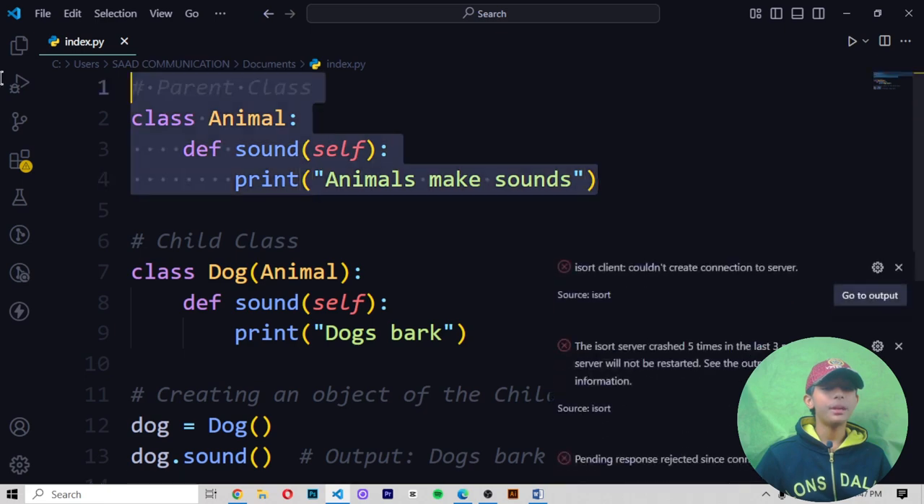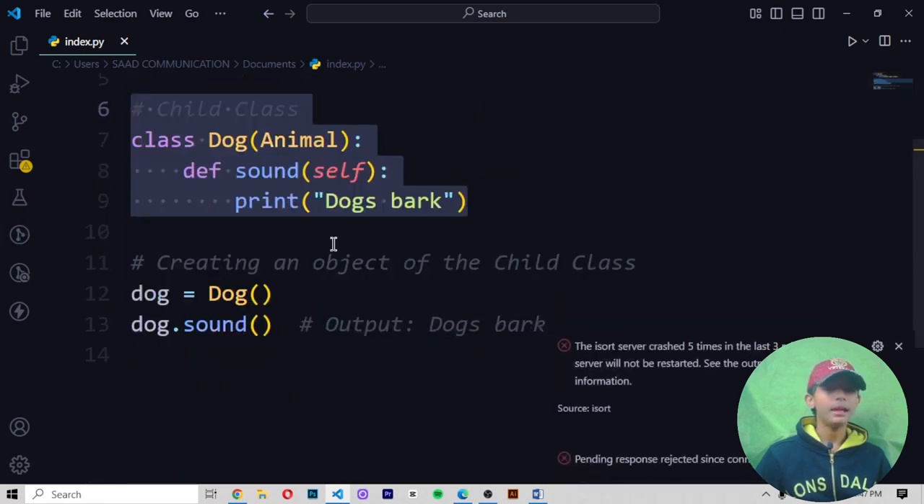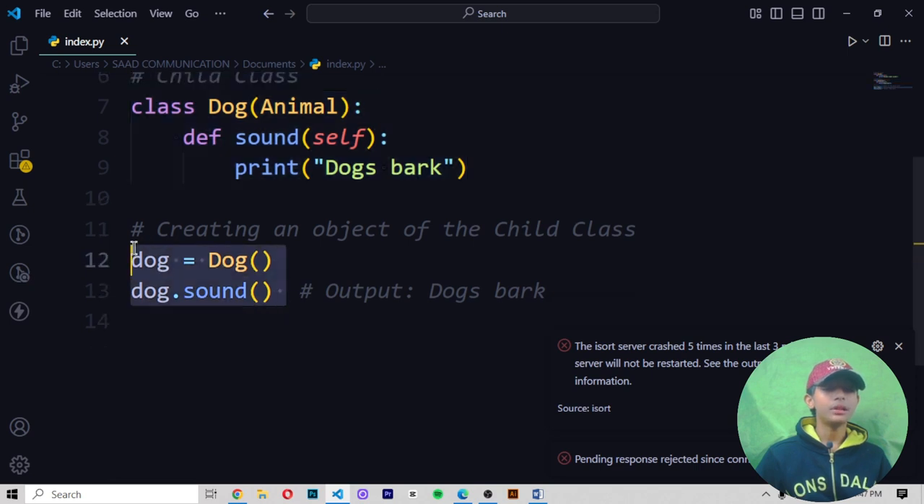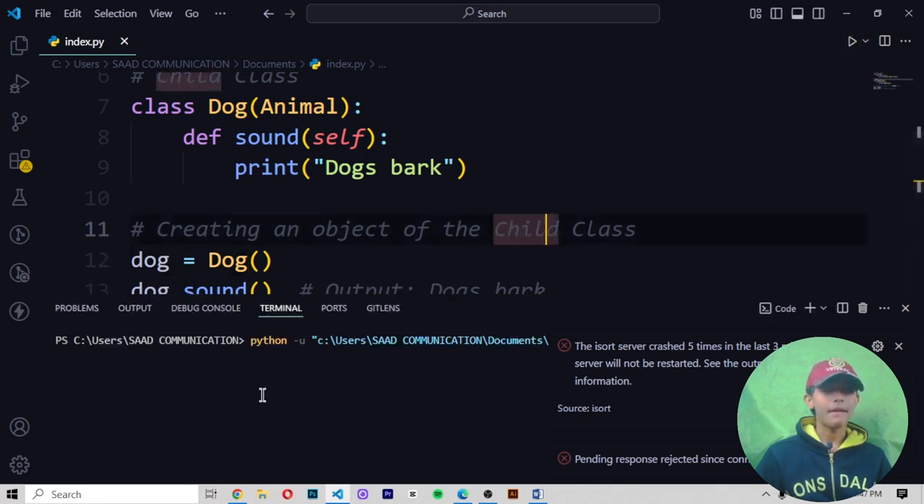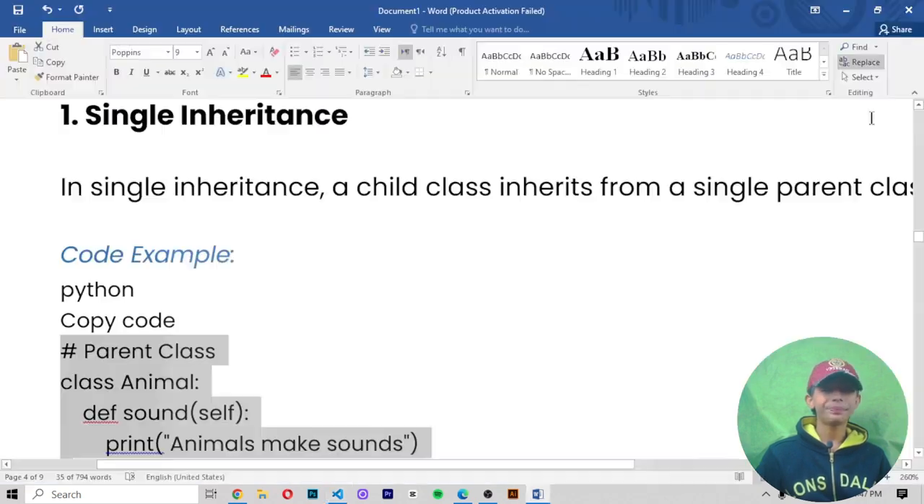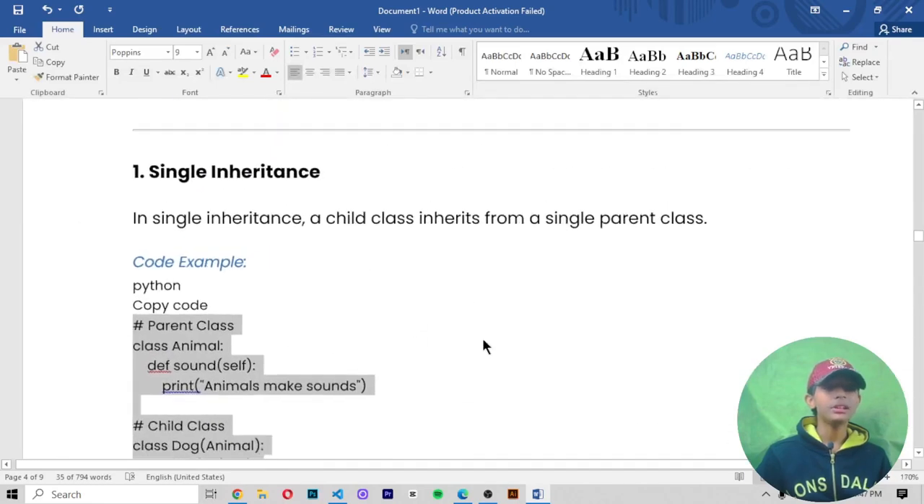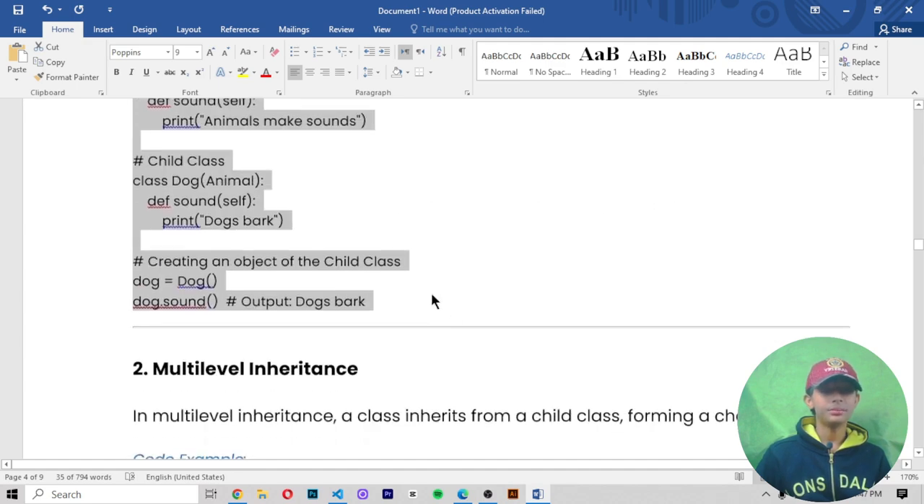First of all, we define a parent class, second we define a child class, and then here we are creating the object of the child class, and the output will be dog barks. In the 13th line, the output will be dog barks. Let me show you. Save it and run it. So you can see the output is dog barks. Now, why is the output dog barks? Because in single inheritance, a child class inherits from a single parent class.